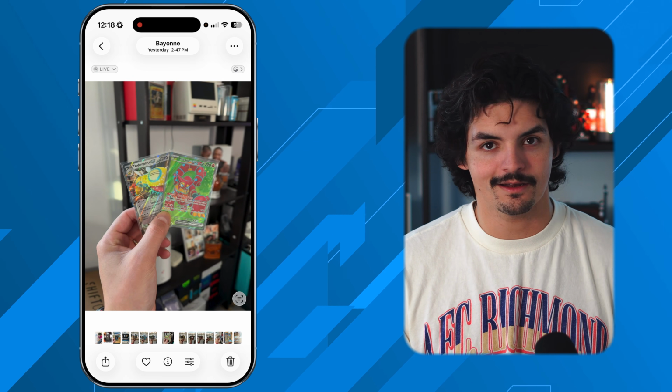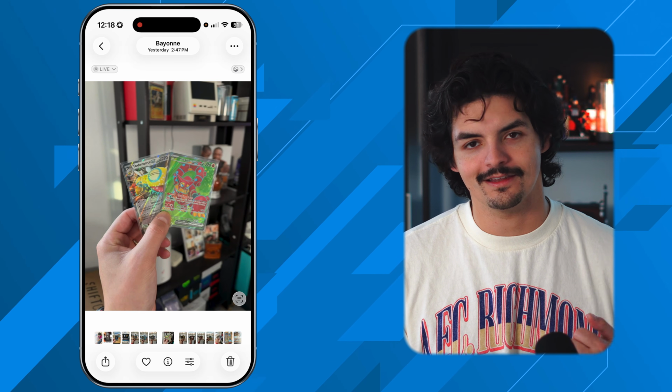Again, a cool feature that not a lot of people know about, because not a lot of people are aware that Live Photos are taking place.